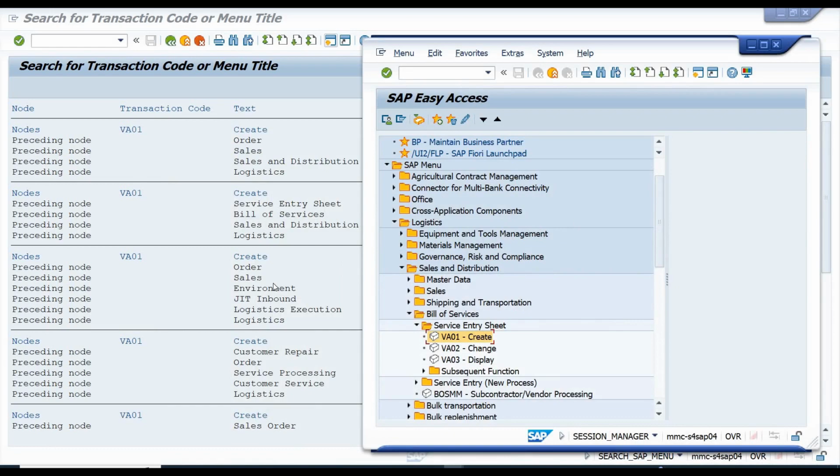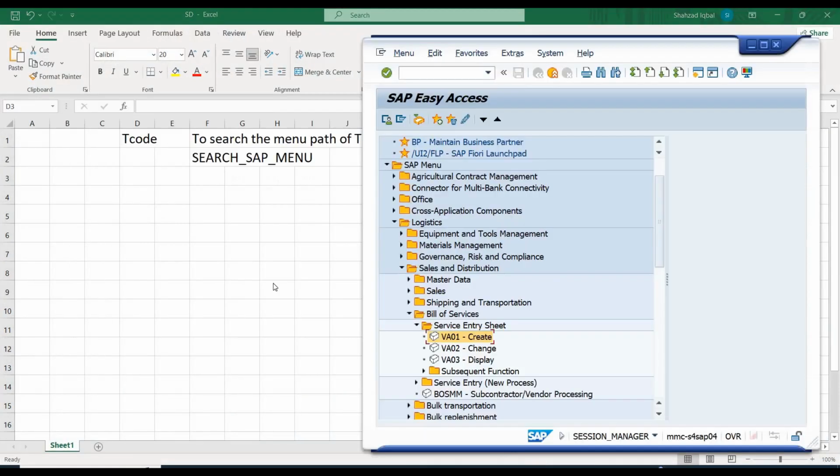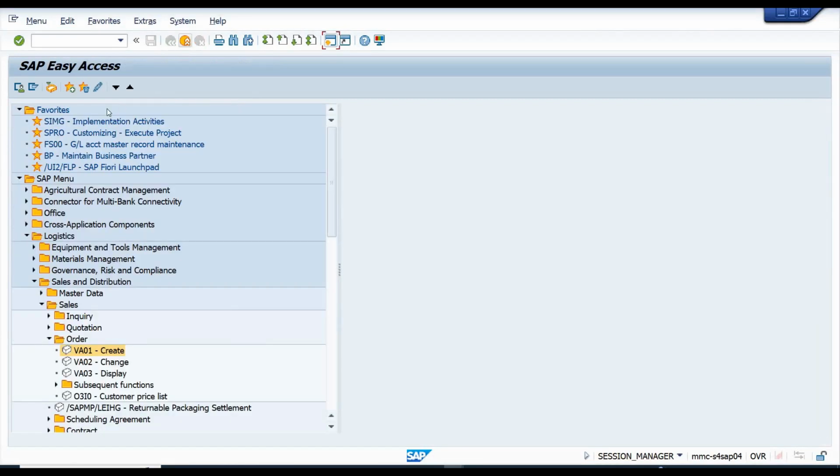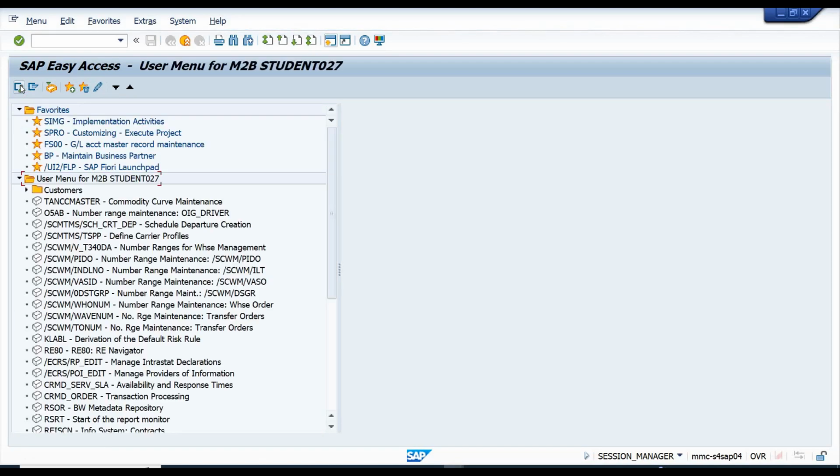But one thing is that perhaps you have heard that in SAP there are normally 2 types of menus. For example, you are very familiar with these 2 buttons, one is the user menu and the other one is the SAP menu. When you press the user menu, only the transactions that are assigned to your user with the roles are displayed.